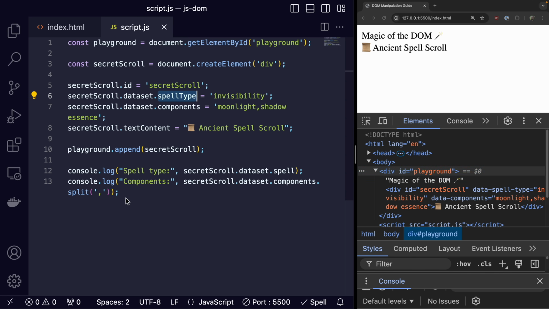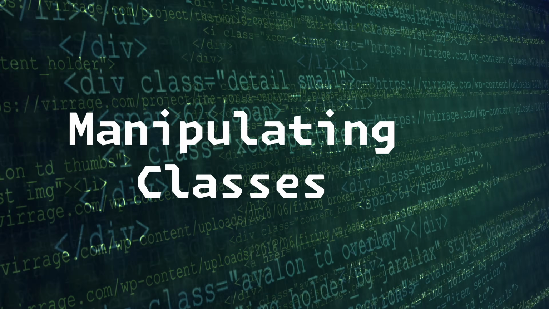So these data attributes are really useful for a few different reasons. They allow you to store custom data directly in your HTML elements, which can be accessed with JavaScript. They don't interfere with the standard HTML attributes, so you can use them freely without worrying about conflicts. Also, they're ignored by CSS, so they won't affect the styling of your elements. And they're a valid way to store data according to the HTML5 specification, which makes them a clean and standards compliant solution.